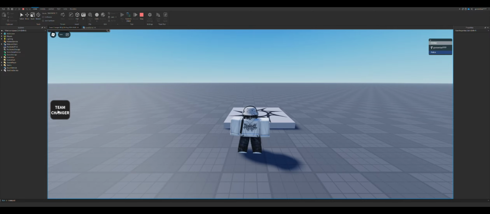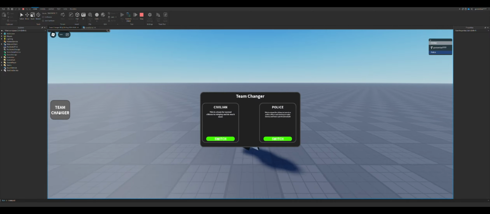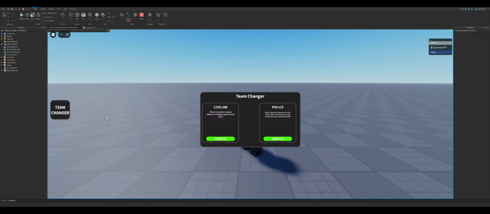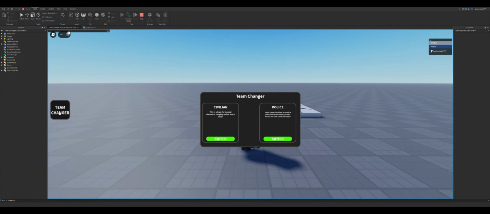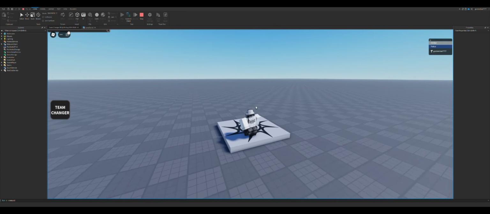The page layout isn't really that important, but basically now I can just do whatever I want with this, right? So now since I am, switch to police, switch to Civ, you know, do all that. So yeah, that's your working team changer.